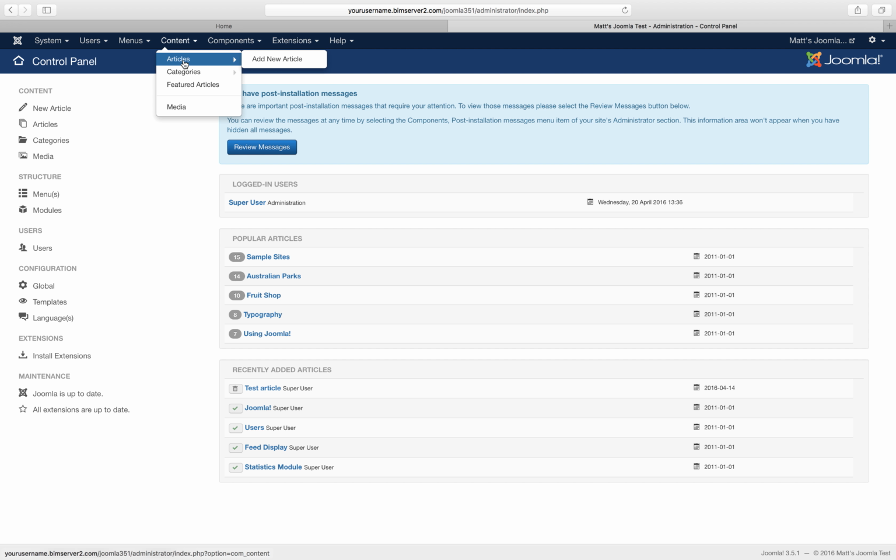Articles is where we can check all the articles, where we've written content for the site. Categories is where we keep track of all the categories. I've recorded another video that explains the link between articles and categories, so it might make sense to watch that other video first. And media is where you store all your images or other kind of media, let's say audio files, videos, and so on.